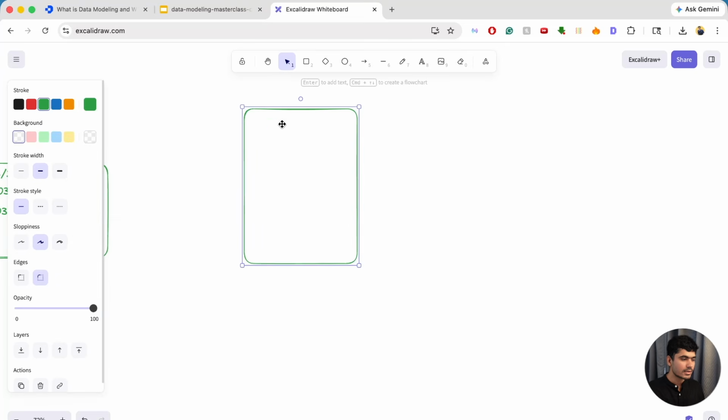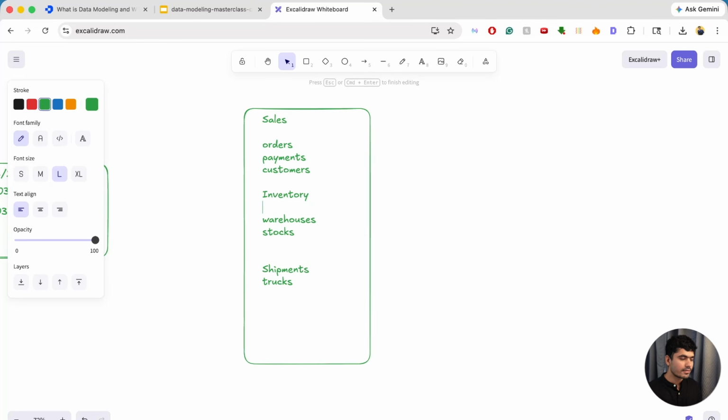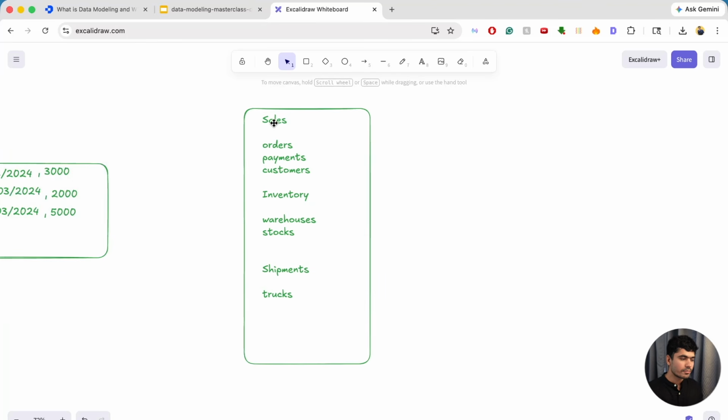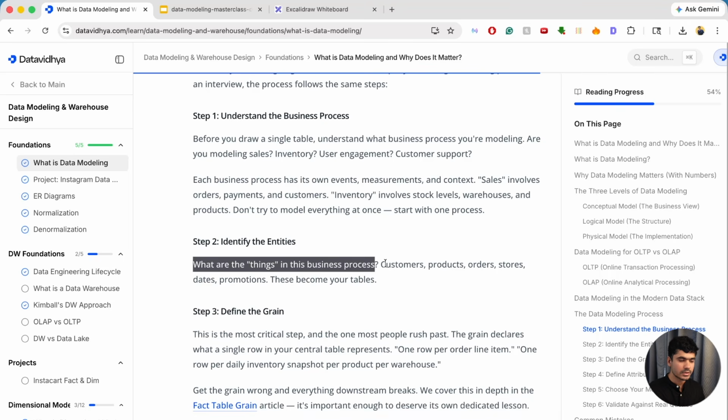So we have, let's say, sales, such as orders, payments, customers. Okay, this is related. Then inventory, we have warehouses, stocks. We can also have shipment. Here we will have trucks. So like this, you can have different units of business and the different functions that are going on over there. Once you understand the business process, the second step here is to identify the entities. What are the things in the business process? For example, customer, products, orders, stores, date, promotion.